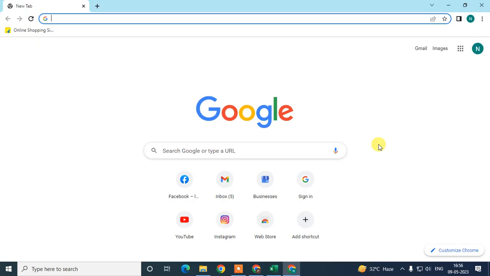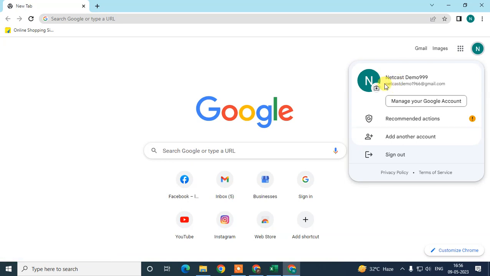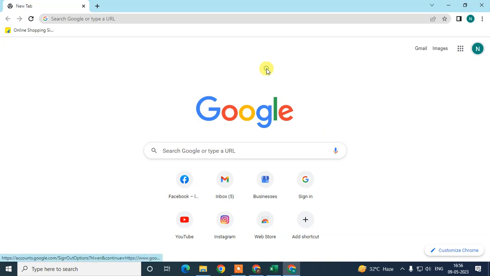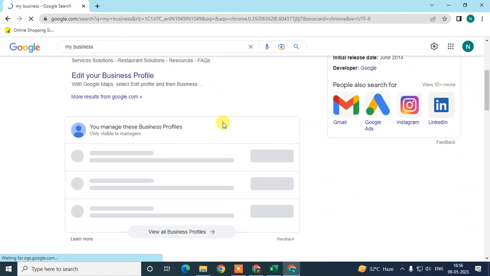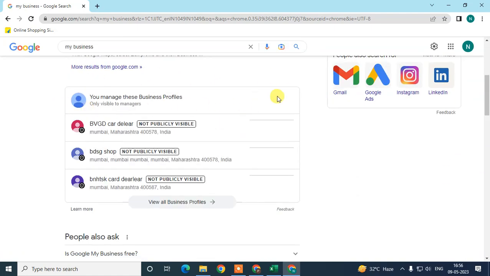So let me open the browser first. Okay, so here we are. First come to the Chrome browser or any browser. Just open your browser and log in with the Gmail account which is associated with your Google My Business account profile. Then come to the search bar and search for My Business. Then scroll down. Here you can see your listing. It is only visible to you because you're already logged in with your primary account.